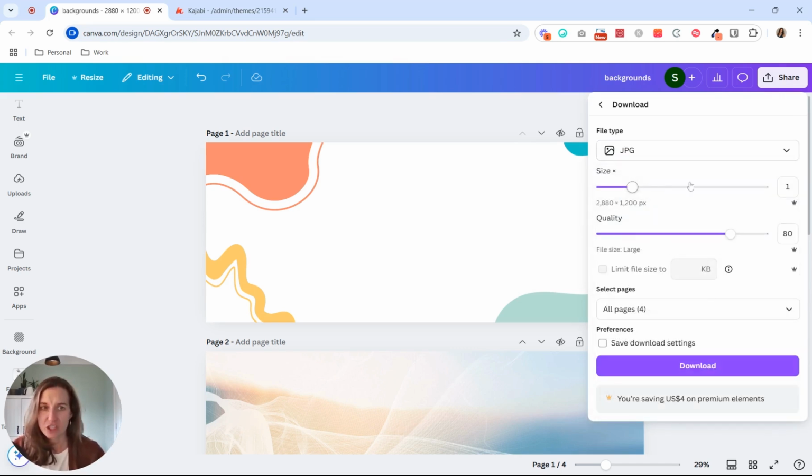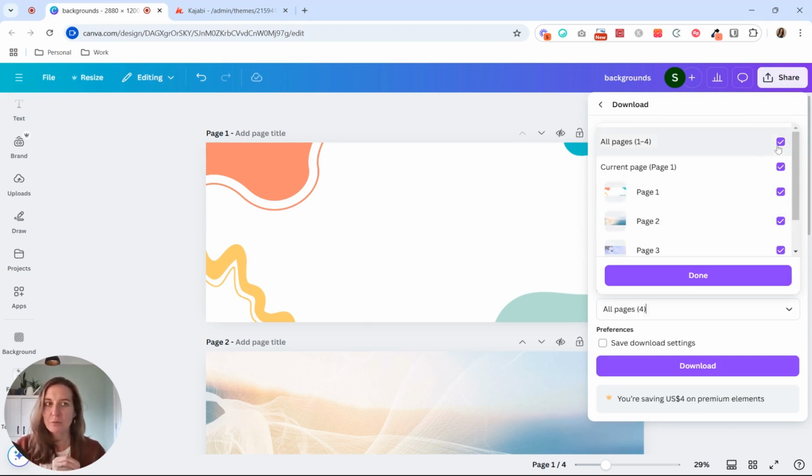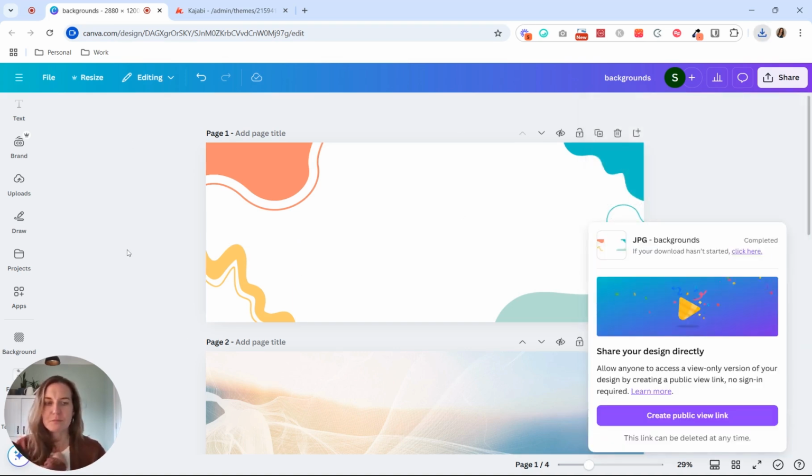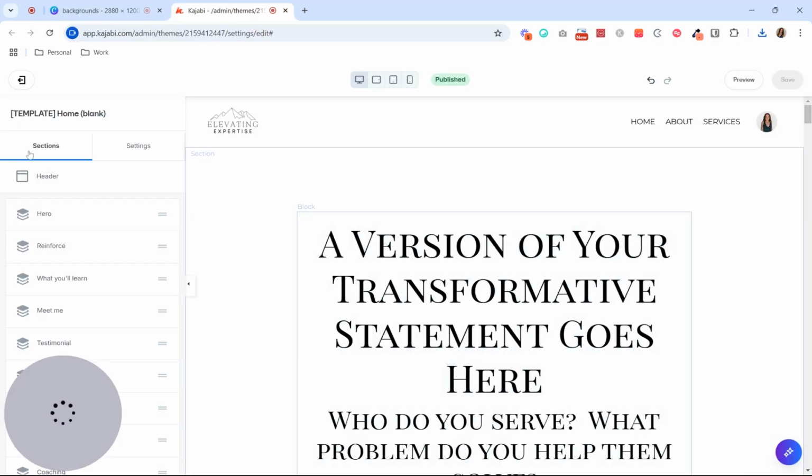I'm going to download it as a JPEG file because that's a smaller file size than a PNG, which will help with your page load speed. So whenever possible, you want to use a JPEG. Okay, so I downloaded it, and now I'm going to go into Kajabi.